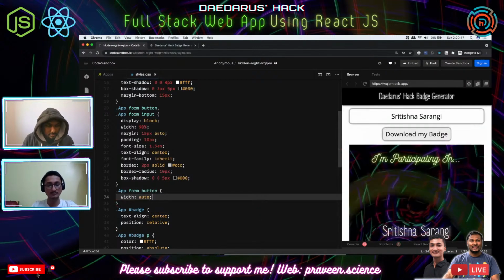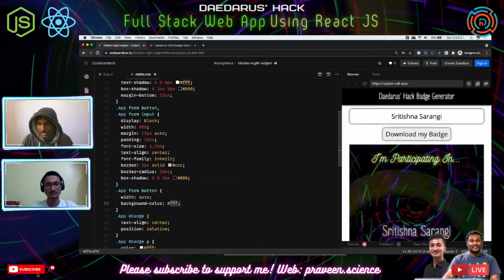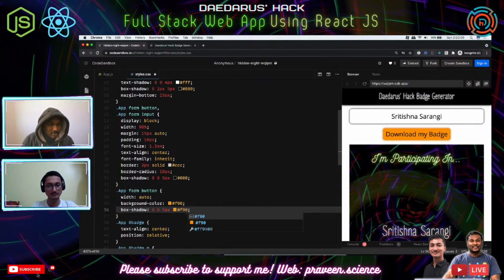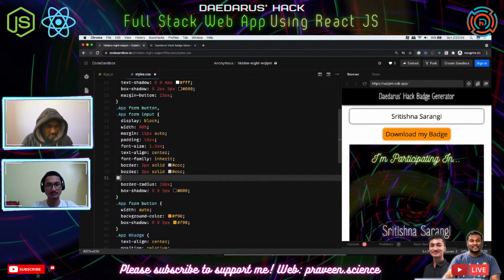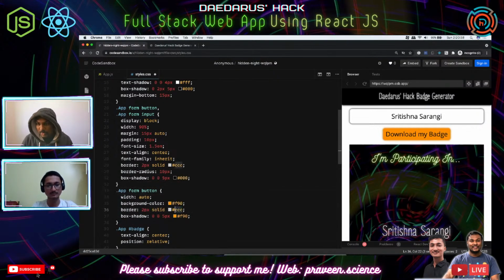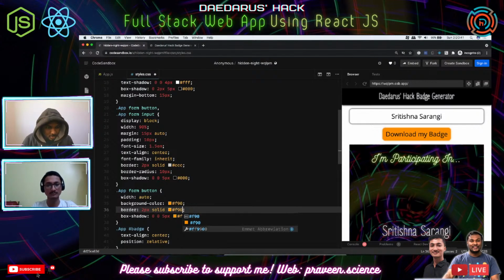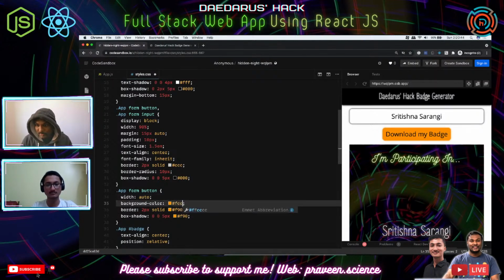And yeah, background color, maybe we can give an orange color. Box shadow, we need to change it, not black. Actually, we'll give the box shadow as orange. There is also a border color. Okay, that's what is making it bad. So this is going to be F90 again. So orangey. Okay, FCC. Yuck. FC0, FC9. Okay, I'm very bad with colors, so I'll just leave it like this.